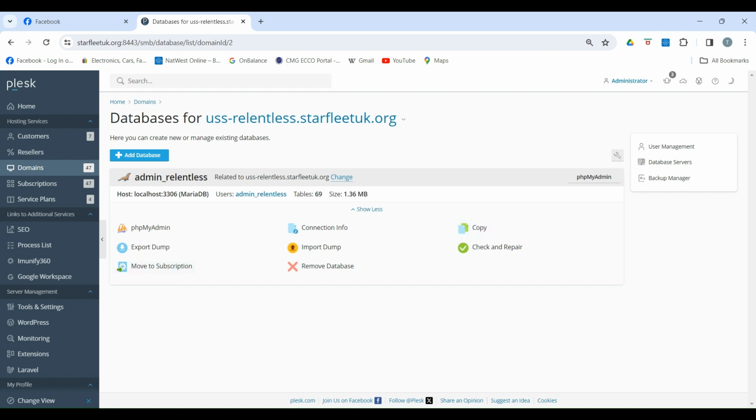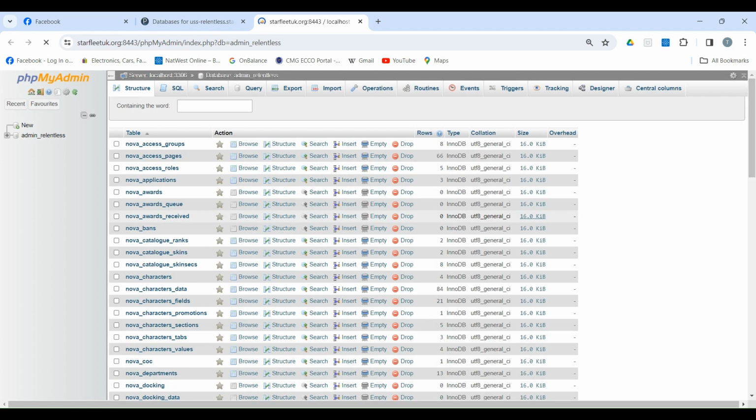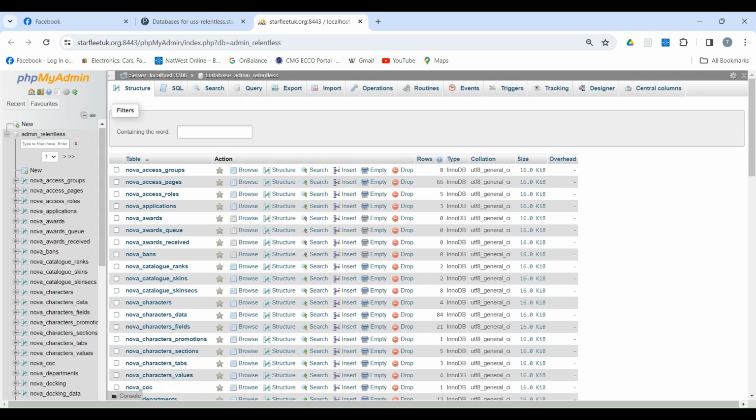Then you can export the dump or import the dump. But I've never used the feature. Feel free to give it a go. But I use PHP, reason being is because I can download stuff as a text file, or I can download stuff as a zip file and upload the zip file. Okay, so here we go. This is the database with all your stuff in there, your characters, what settings there are for Nova, and so on.